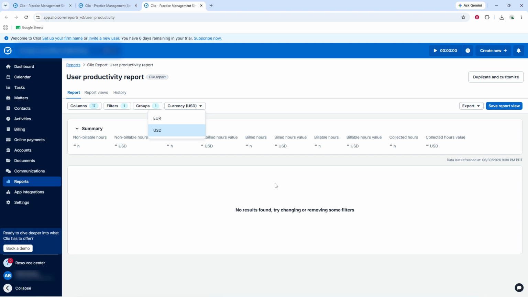Once your settings are in place, review the summary section near the top of the report. This section gives you a quick overview of totals for billable hours, billed hours, collected hours, non-billable hours, and the related values. It's a great snapshot if you need fast insight without reading every line of detail.